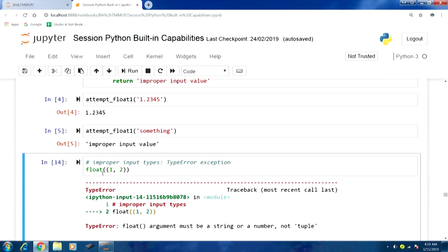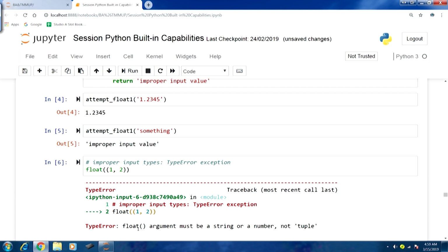A numeric value within double quotes or single quotes could be a string value, but it can be appropriately handled by the float function. So, string is an allowed type. If I run this, you would see the type error: float argument must be a string or a number.